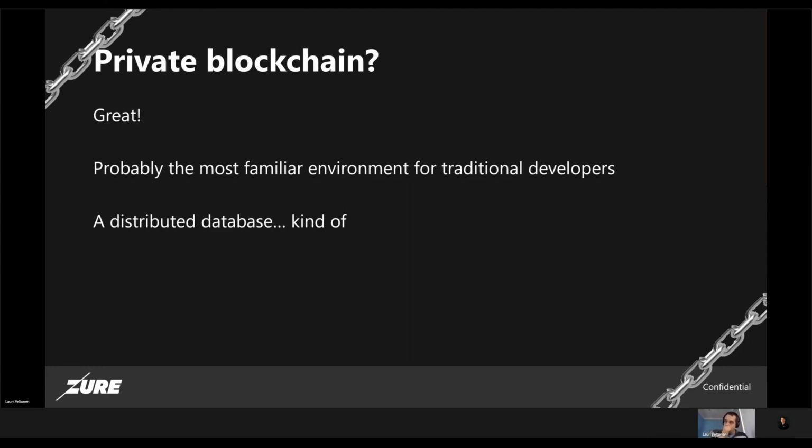So probably how this process ends for you, at least the first stage, is that you decide, okay, let's at least start with private blockchain. And this is probably the best start for most developers and most companies because it's the most familiar environment. As I mentioned, it's kind of like a distributed database which has some extra functionality. For example, the data is immutable.